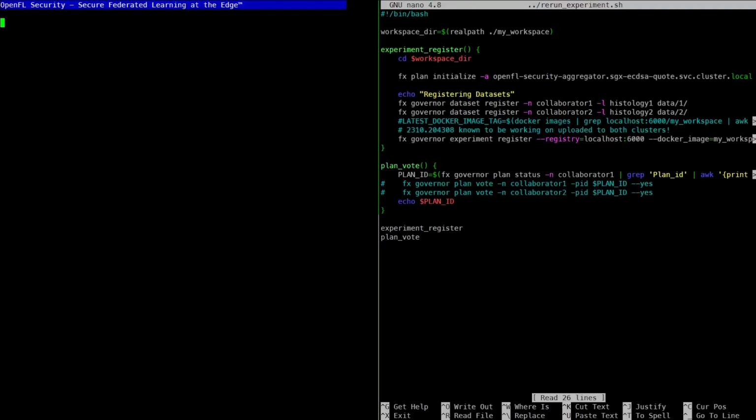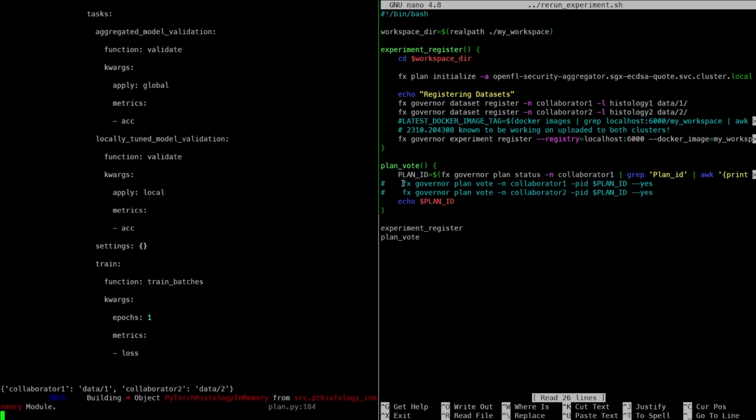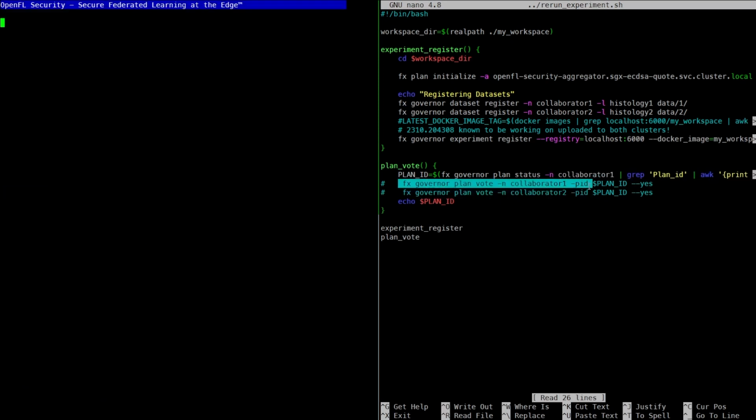Switching over to my terminal screens, the one on the right is the script I'm about to run. Let me start the script on the left, and while it runs, I will explain what happens.